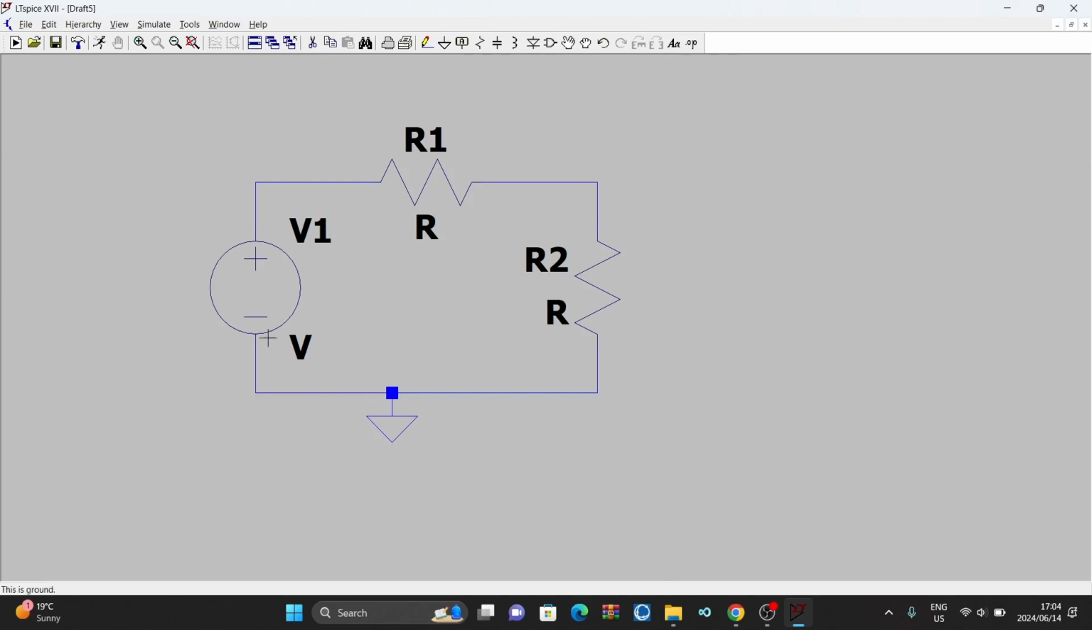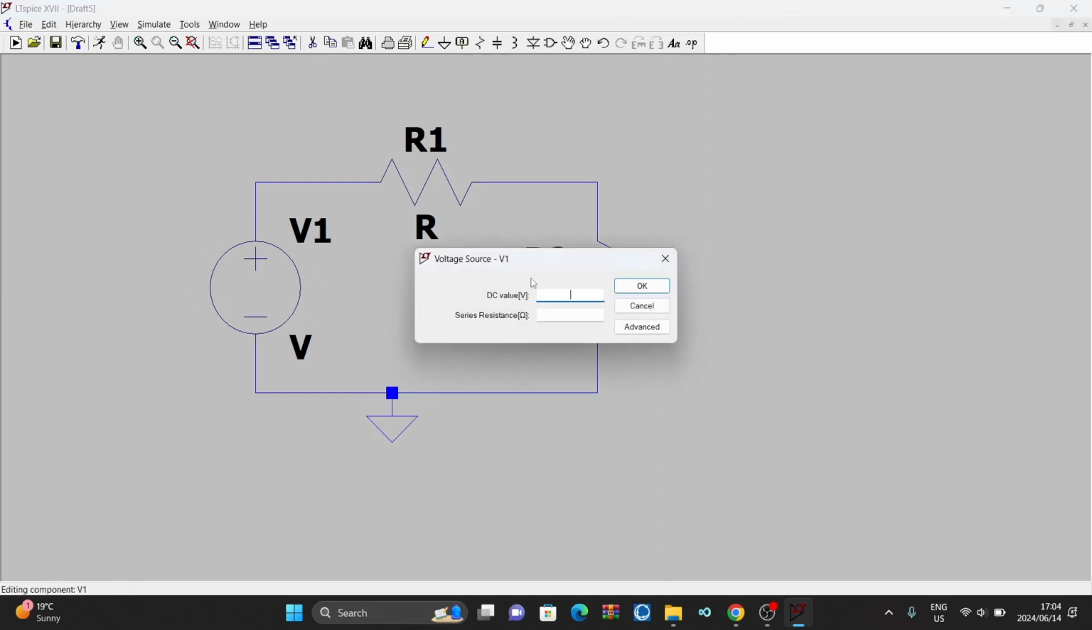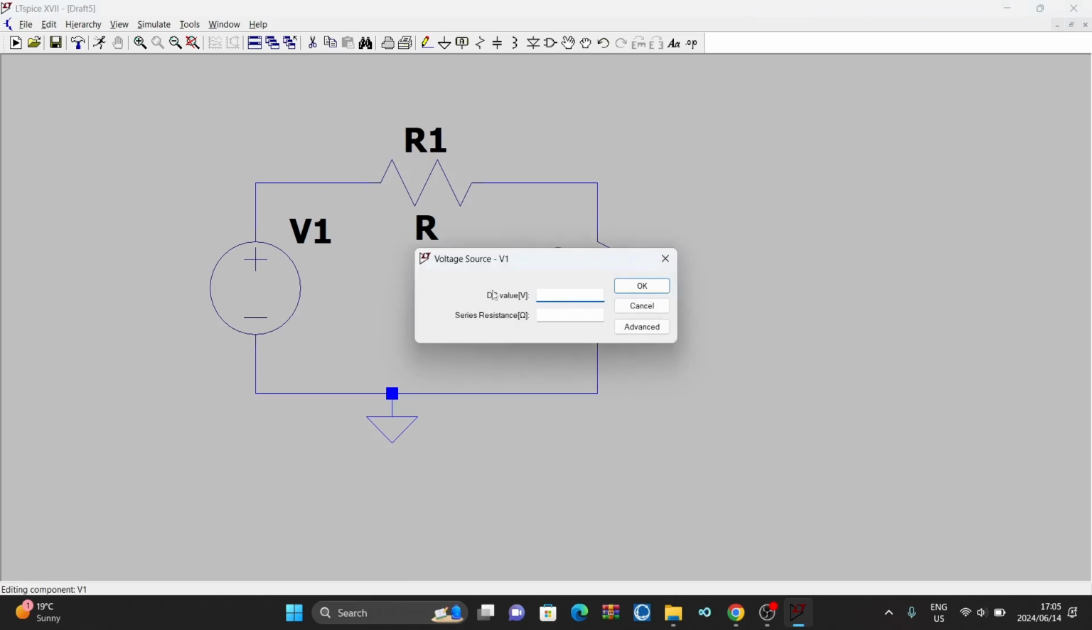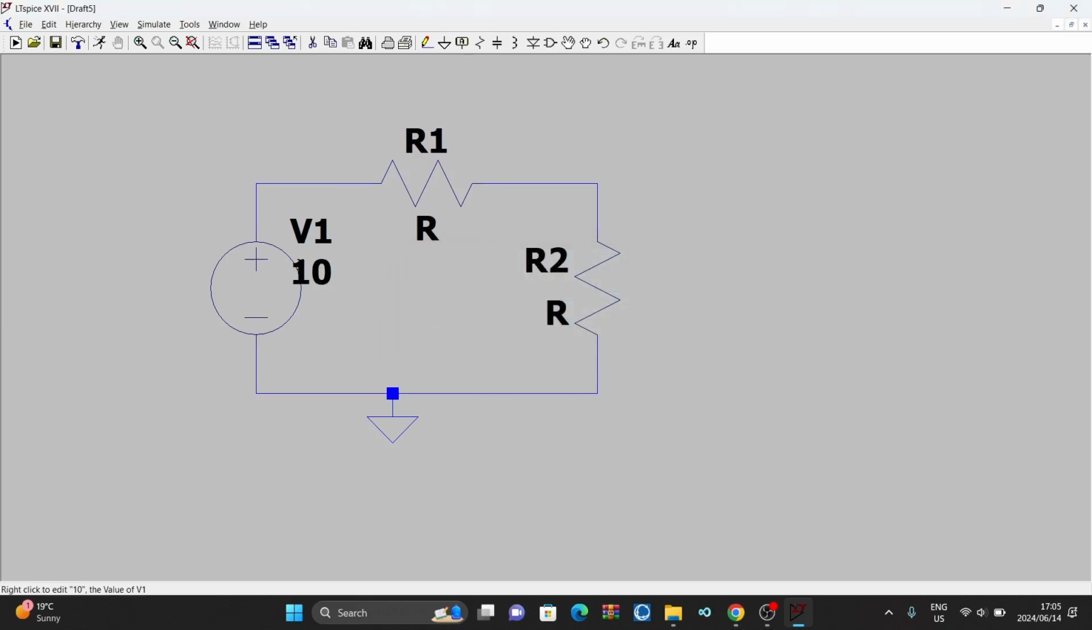Then to change the value here, you hover on the component and right click on it with your mouse. Then it will show you the value. Or you can right click again, then you can change. Let's say I want 10 volts here, DC. So I have 10 volts DC.